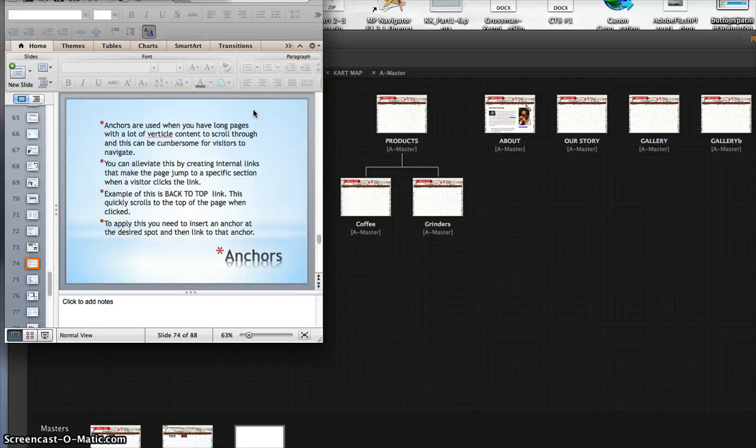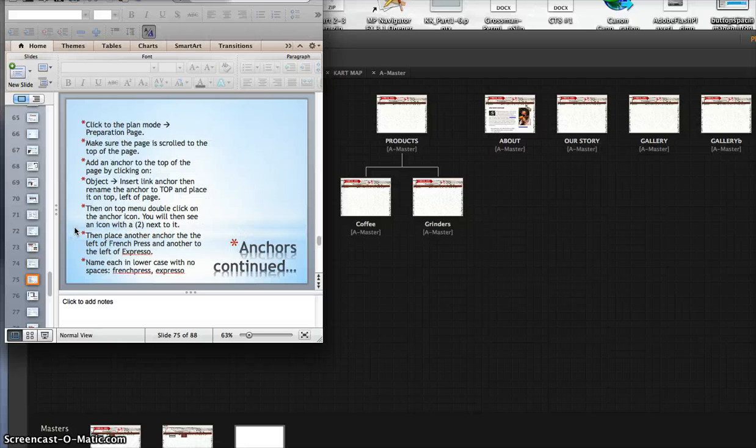Anyway, to apply this type of application, you need to insert something called an anchor in Muse. You would apply the anchor in a desired spot and then link to that anchor. So we're going to do that. I think we're going to do that in our next tutorial.